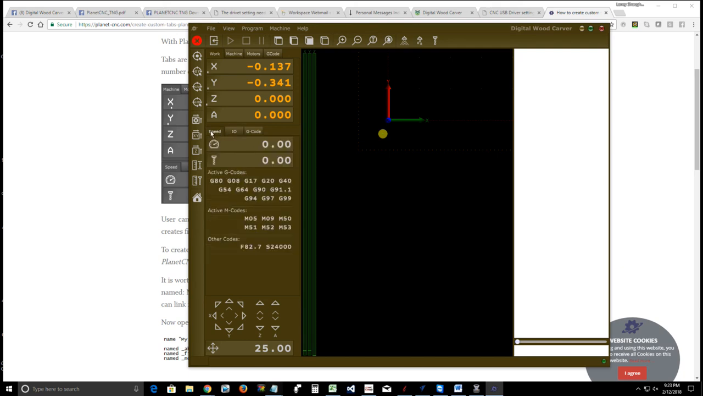So now I have my speed, and that time, unfortunately, does not count down. I don't think it does. Somebody said it did. But that at least shows you how long the file will run, you know. Okay?